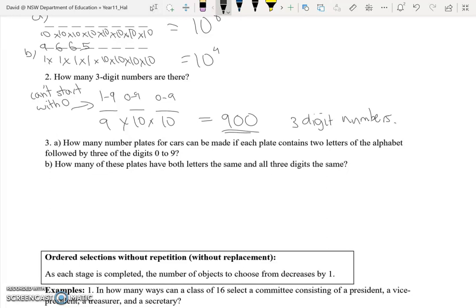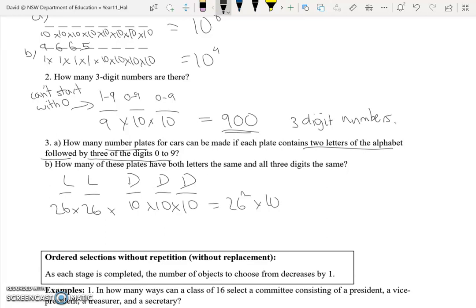Next one. How many number plates for cars? We've got 2 letters of the alphabet followed by 3 digits. So it's 2 letters, and then we've got 3 digits, 0 to 9. There are 26 letters in the alphabet, so that's 26, and there are 10 digits from 0 to 9. So it's going to be 26 to the power of 2 times 10 to the power of 3, which is 676,000.